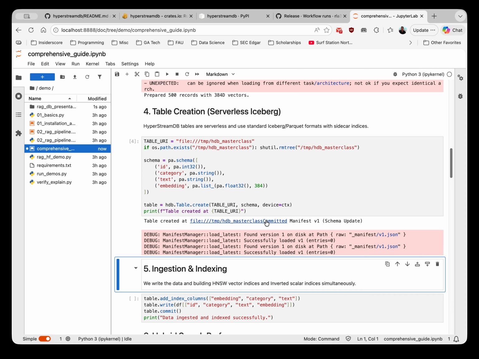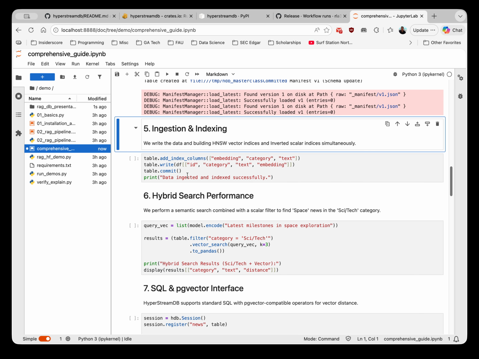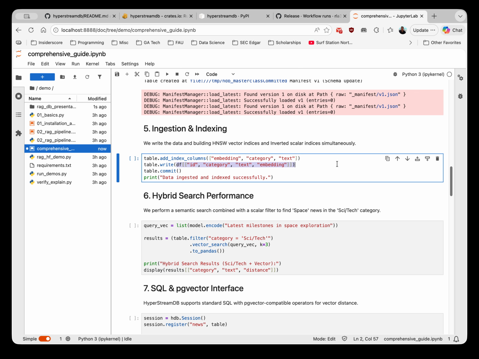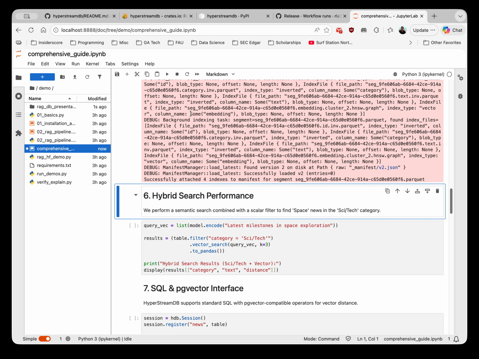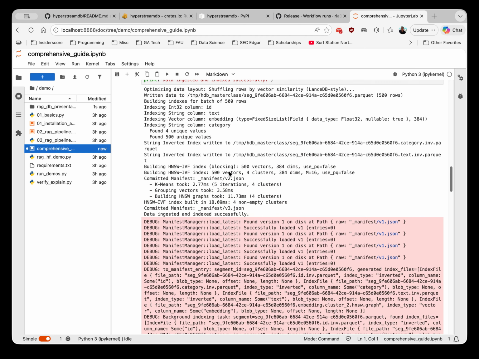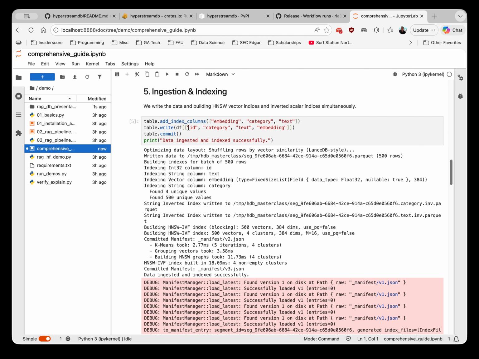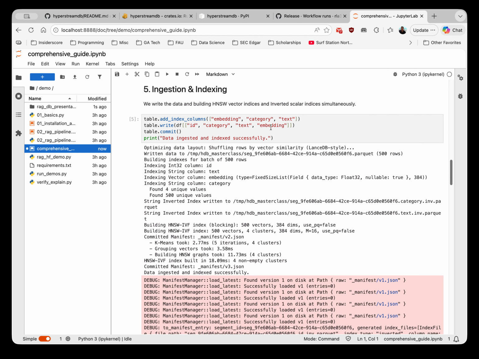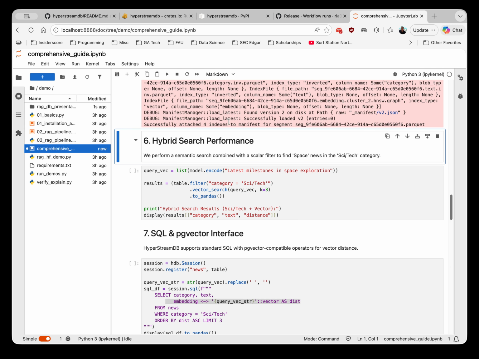All right, so I created the table, and I'm going to load the data in from the data frame, because beforehand I just put the data in a pandas data frame. I'm going to now load it into HyperStream DB. It has indexes that I put on. If you've noticed from up above, it's the ID, category, text, and embedding. So there's 4 of them.